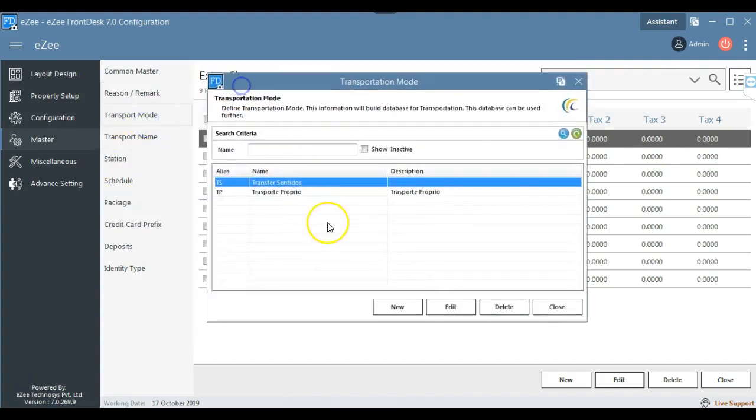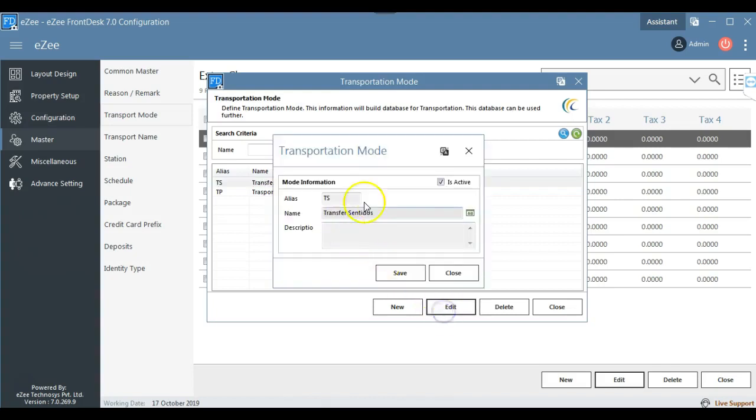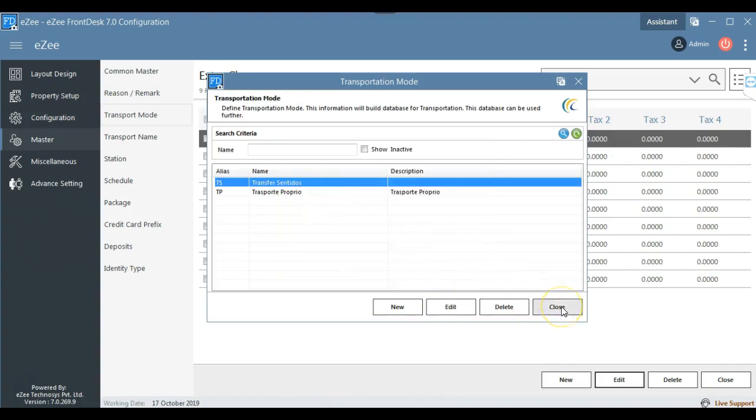And then we are having transport mode. This information is for database purpose. You can add all new transport modes from here. You have to add the name, click on is active and then save it. For example, it is airways or railways.